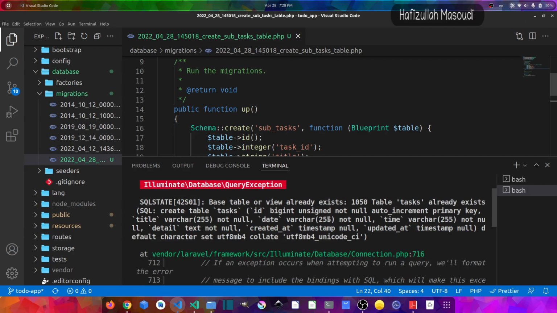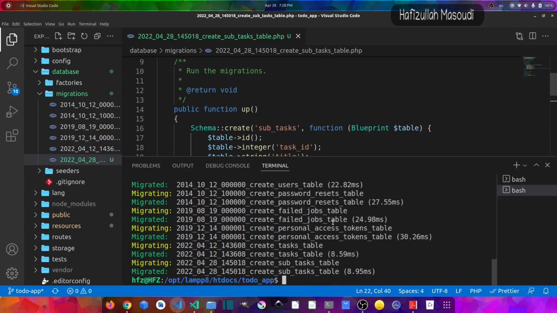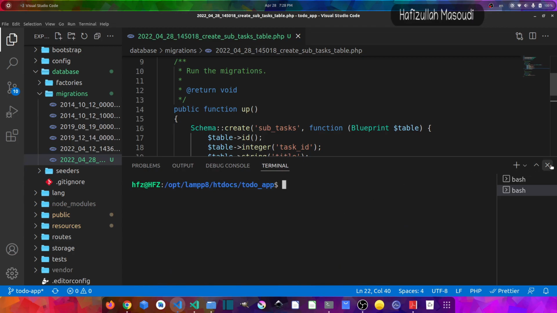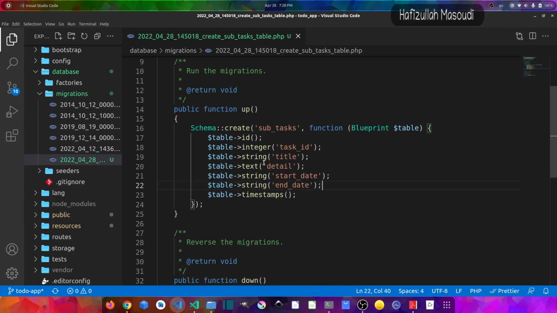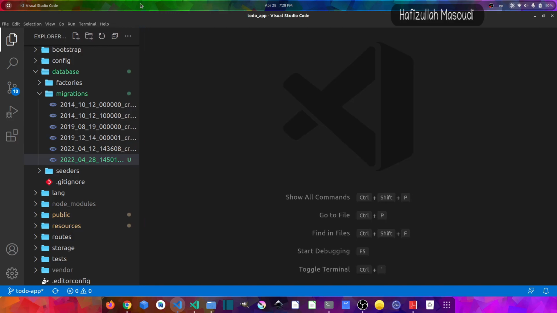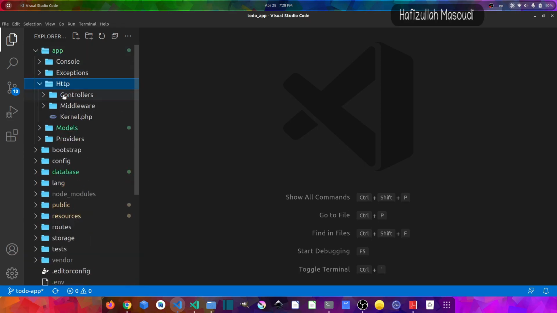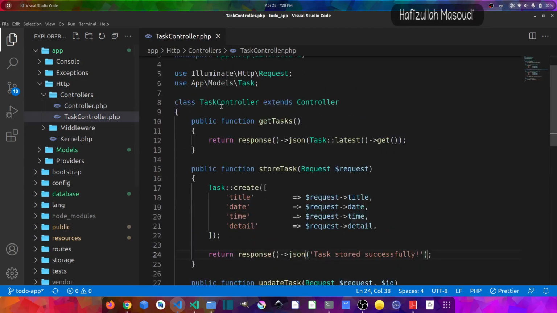Well, it's throwing an error and it says base table tasks already exists. Well, let's run it fresh, so let's say php artisan migrate:fresh, and yeah, our table has been created. Now this being done, we can also close the migration file, and now we will start working on creating the tasks or subtasks functionality.